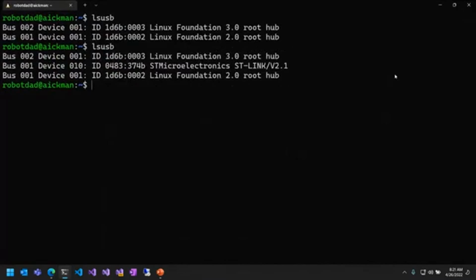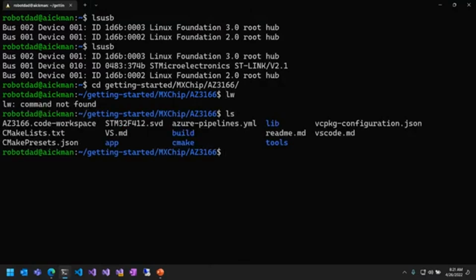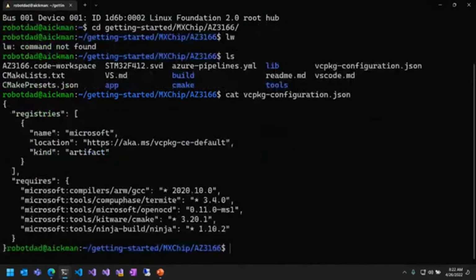So let's go to our Getting Started project. This is a GitHub project that I cloned. Links are in the deck. This is a pretty basic project for a ThreadX project. I've got my source code, I've got my CMake set up, but I have this vcpkg configuration file. And if I take a look at this file, what you'll see is that there's a registry.